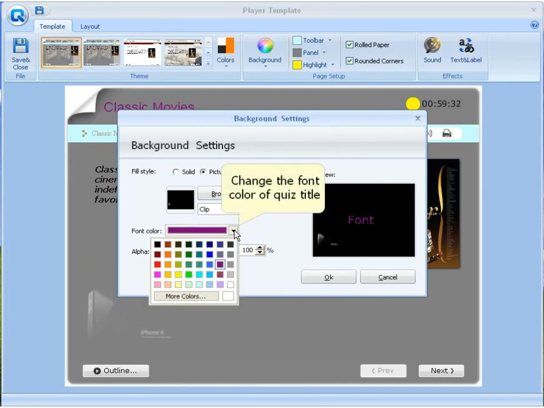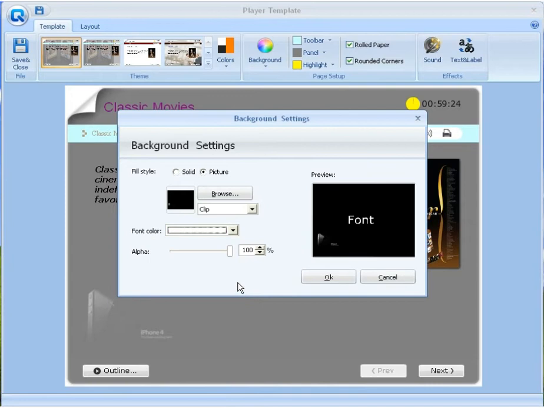Font color. As the background picture is black, we choose the white font color. Okay.